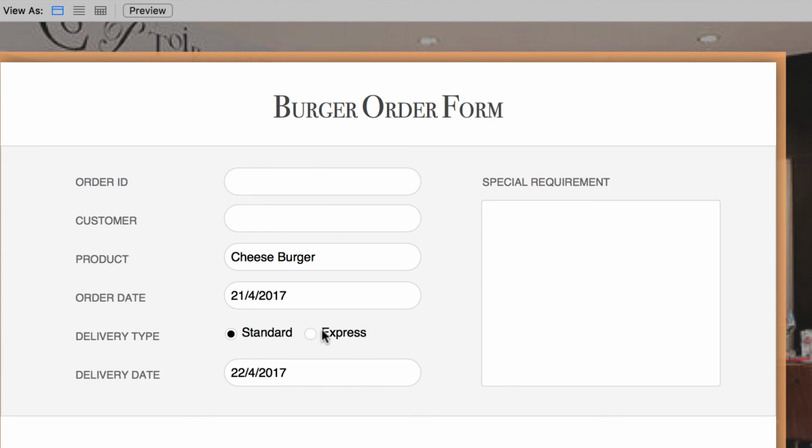This is very useful when you only have a few options that you want to enter, and it's maybe a yes or no, maybe a 1 to 5, or maybe low, medium, high. It's very useful for entering data that has limited value.